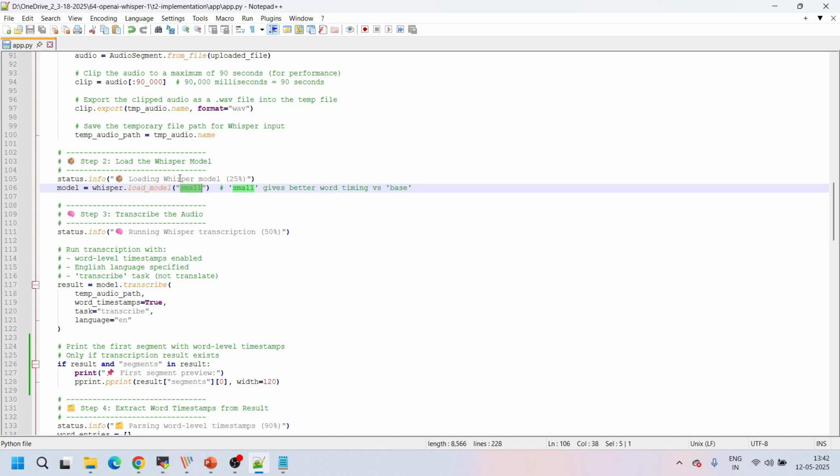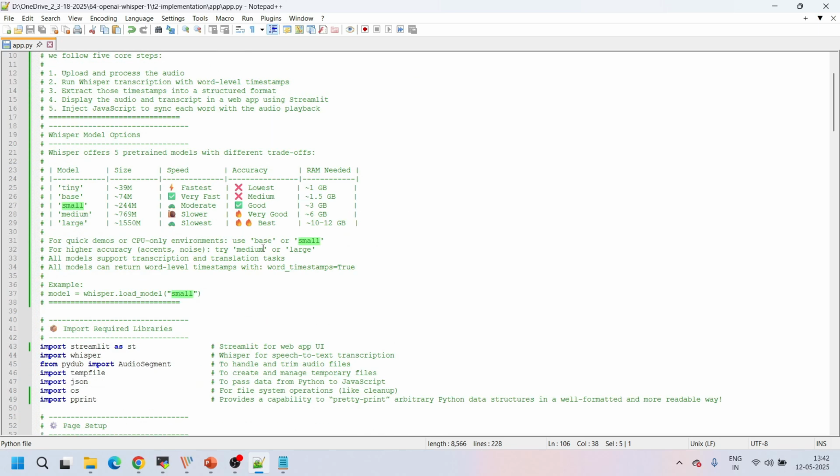Here I am loading the small model. These are all the different models that are available in OpenAI Whisper: tiny, base, small, medium, large. As you move from tiny to large, the accuracy will tremendously increase, and the RAM requirement will also tremendously increase. For the tiny model, 1 GB RAM is sufficient, but if you want to use a large model, you require at least 10 to 12 GB of free RAM.